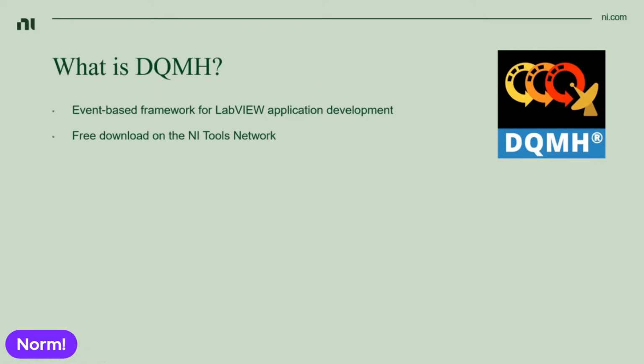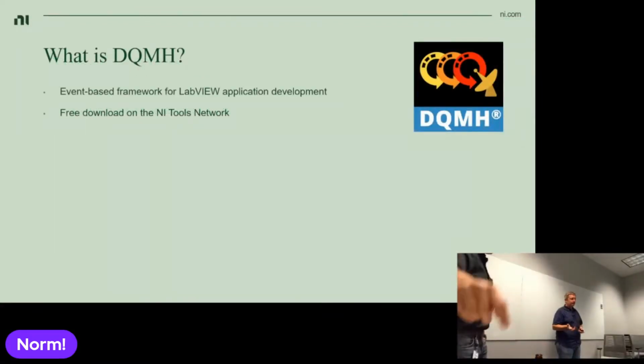Anyway, so all right, DQMH. It is not a framework that comes with LabVIEW. The NI QMH and the Actor Framework, those come with LabVIEW. DQMH is a download from the NI Tools Network.